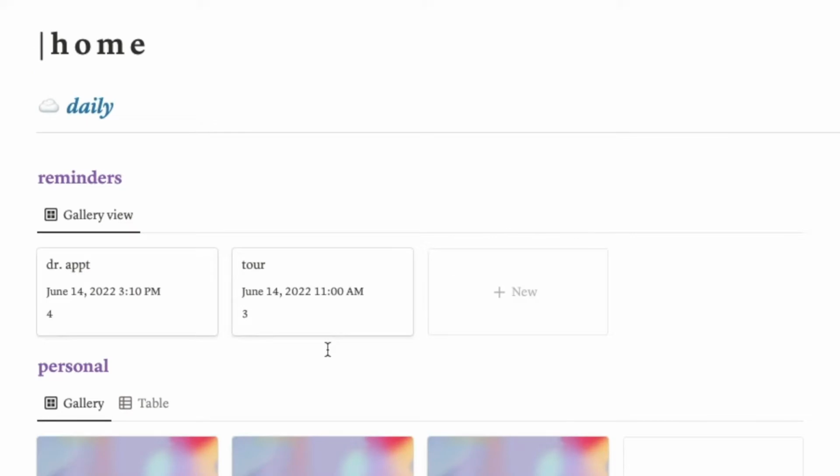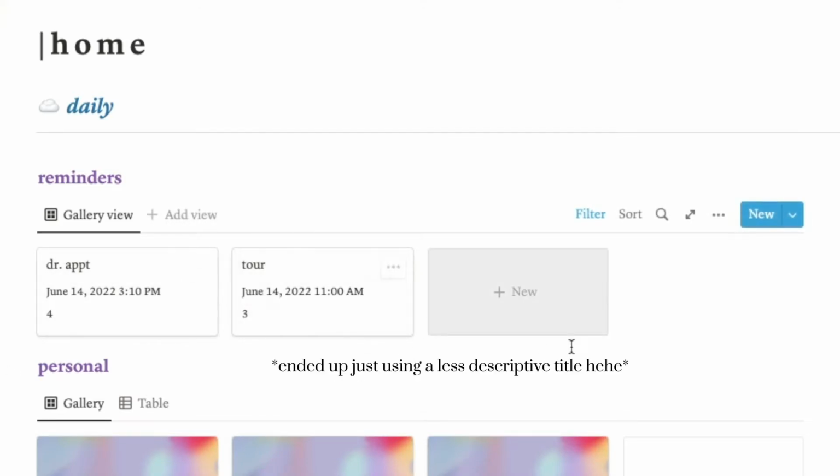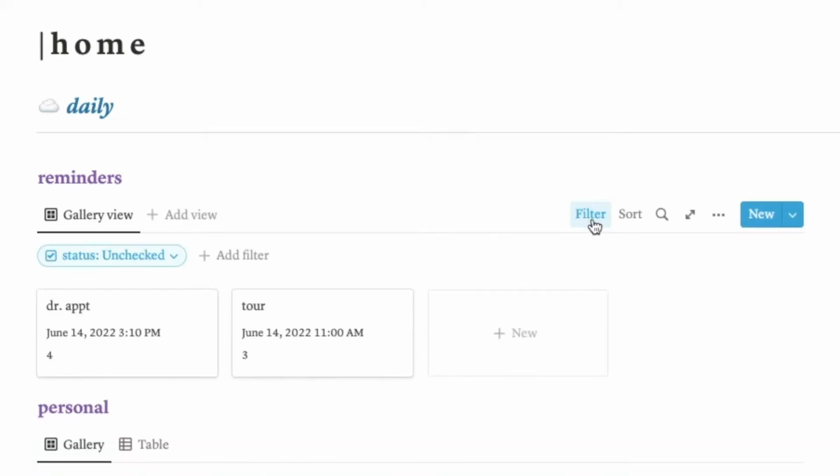The reminders tab helps me keep note of any upcoming events that I should be aware of. So as you can see here, I have an upcoming doctor's appointment and this more personal event that I have blurred off. I also have a filter on here that only shows the unchecked or uncompleted events, which is a great feature that Notion has.